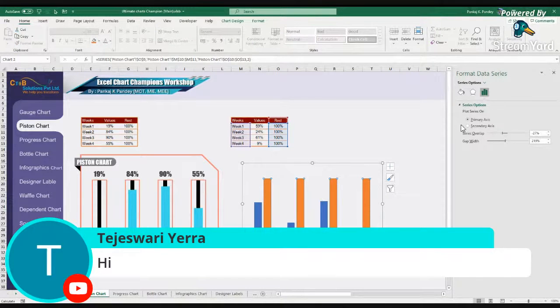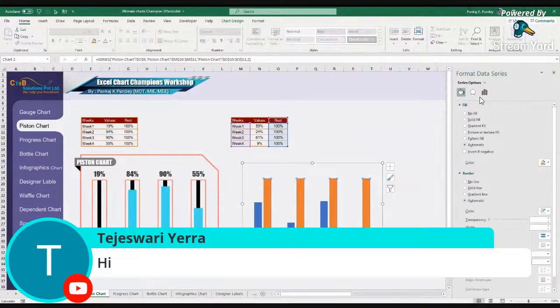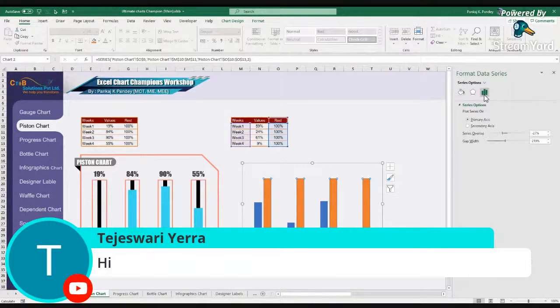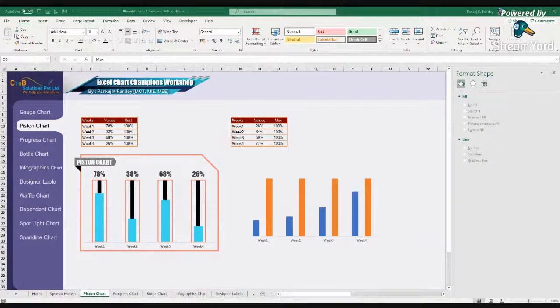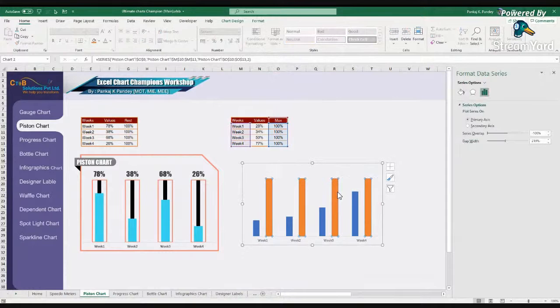So what I will do is I'll select this orange. In the series options, there is something called series overlap, which determines how far apart your two series are. One is value, second is the rest, or I can say max. So this rest is always going to be 100%. This blue is going to change. So the series overlap is what determines this.